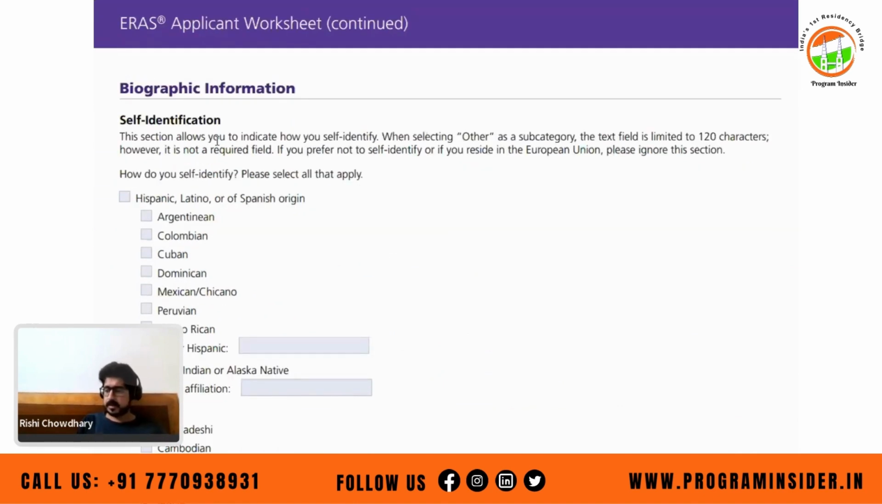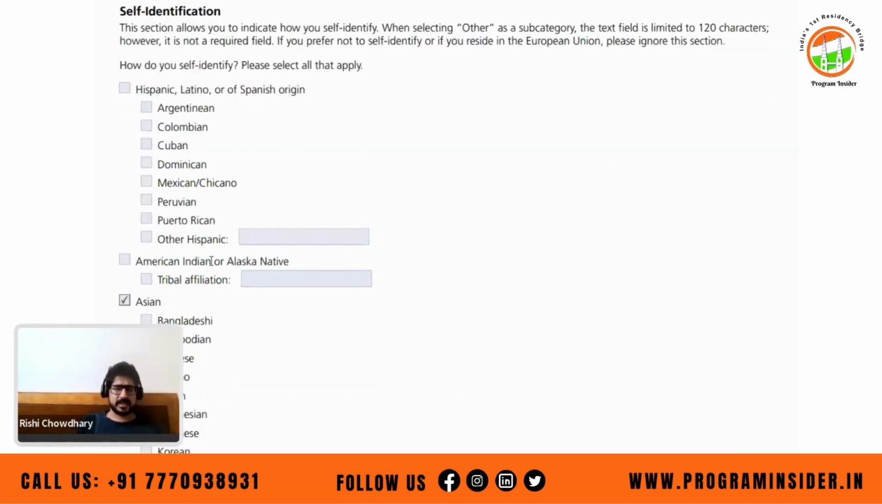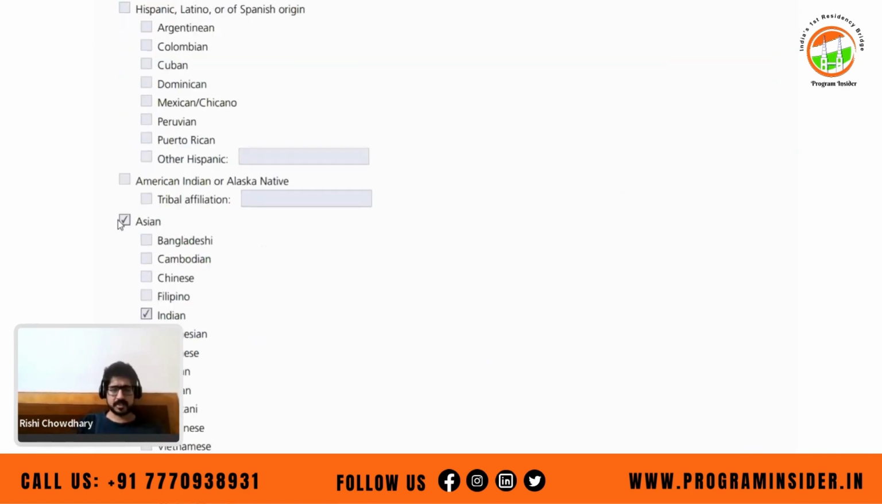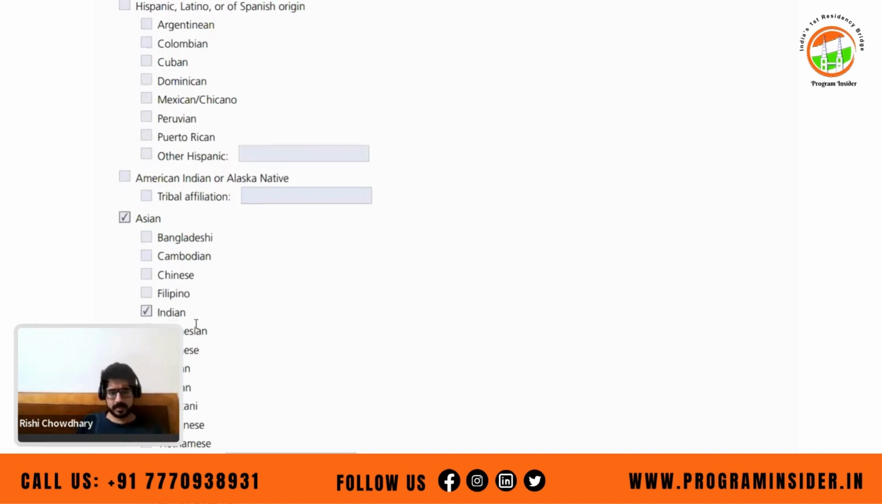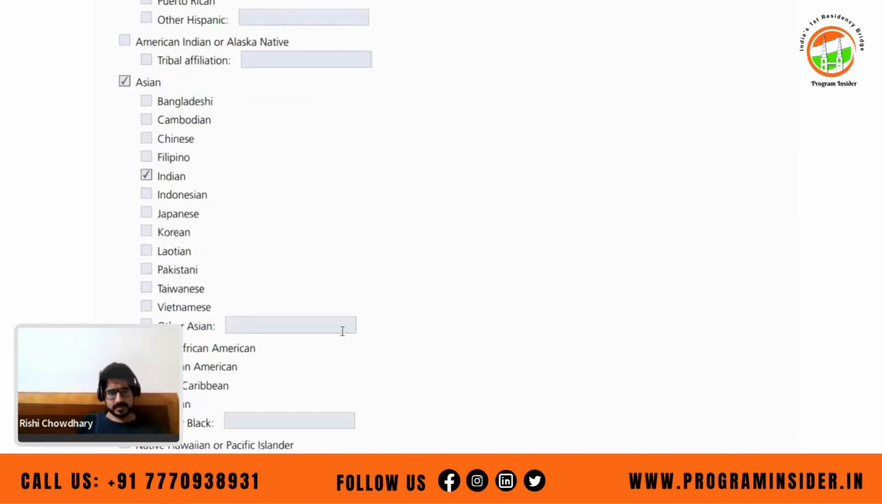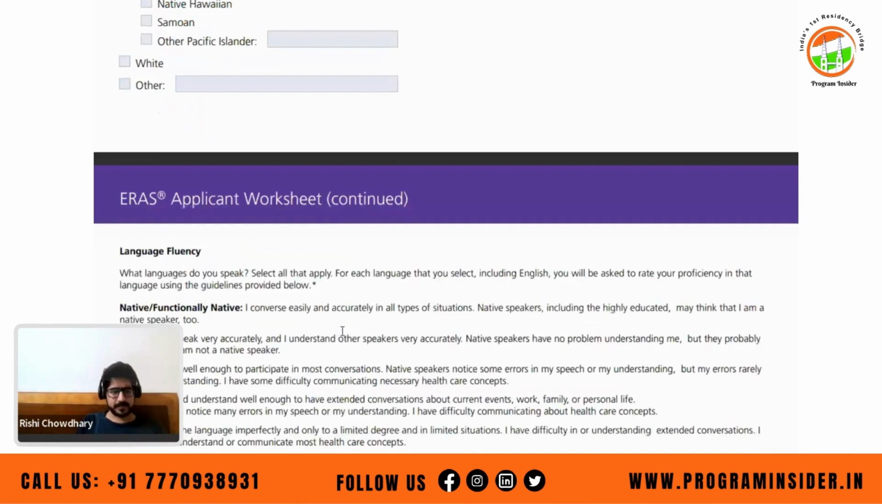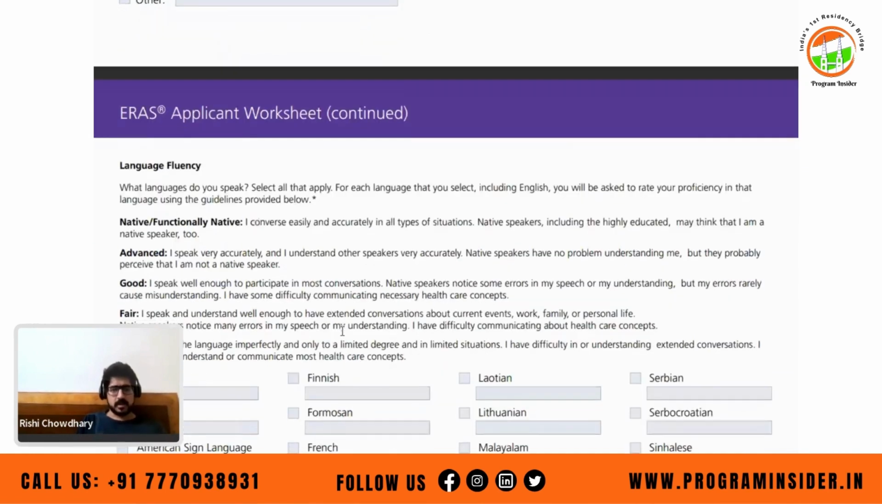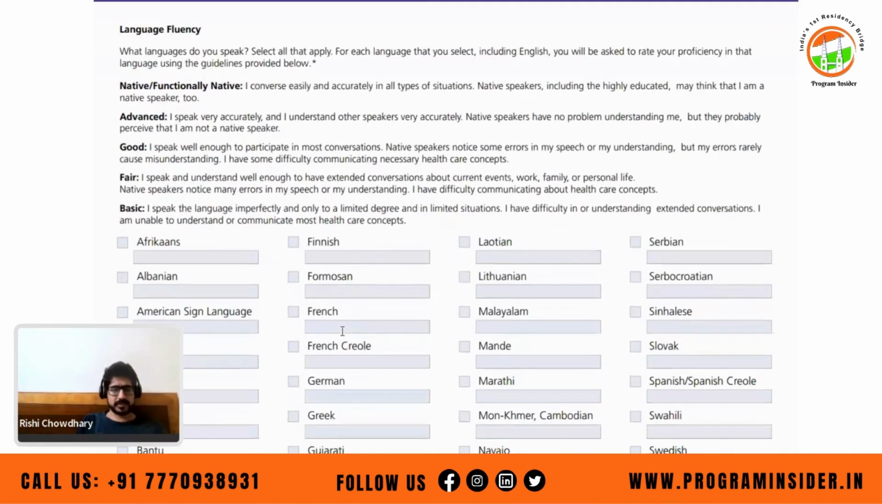Moving on to the next thing, the biographic information. So biographic information is very basic, what you will fill up. So if you are an Asian, you'll fill up this column, and if you're an Indian, you'll fill up Indian. If Pakistani, you'll fill up Pakistani, etc. All right. Okay. Coming to the language fluency.